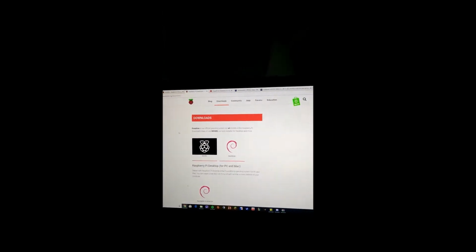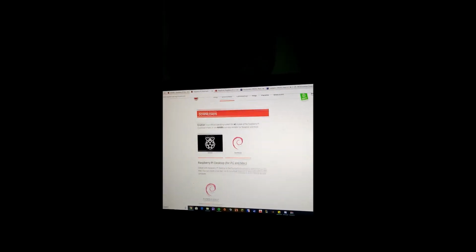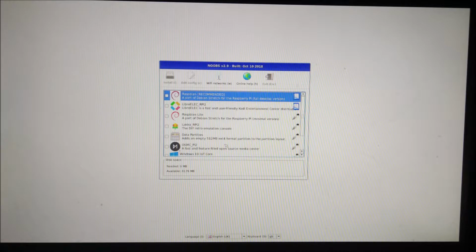To download the operating systems used in this, you go to raspberrypi.org and click on the Downloads tab, and here you have access to them all. To install them, I used Noobs, which is their simple installer, makes the process much easier. This is a screenshot from the Noobs installer, and as you can see, it shows Raspbian and OSMX. This is how you install them. You simply click on it and click install as you're doing it.